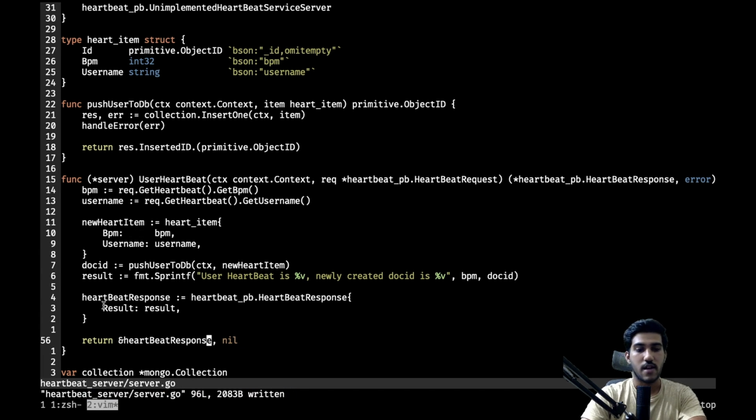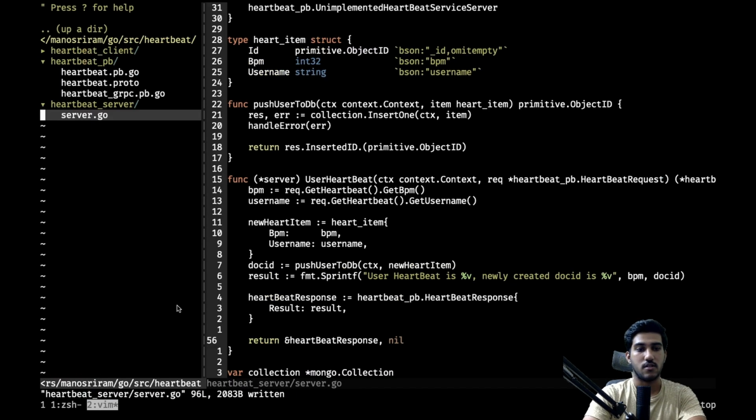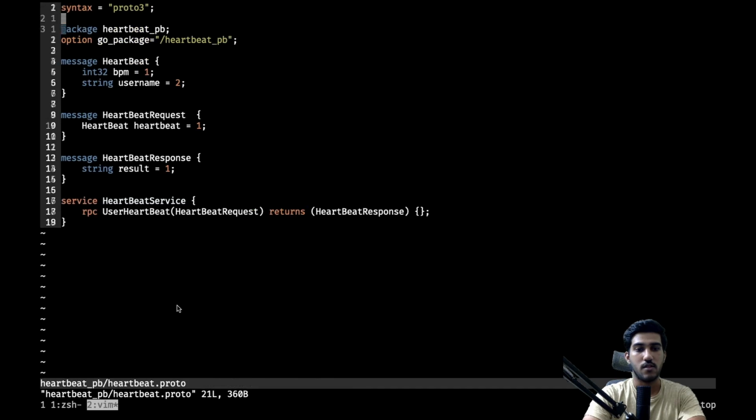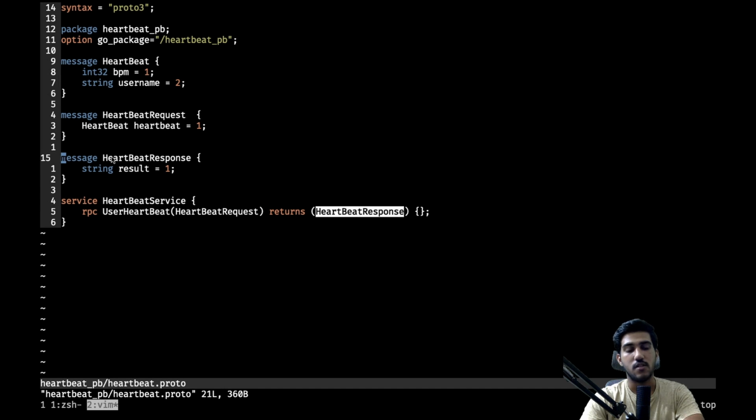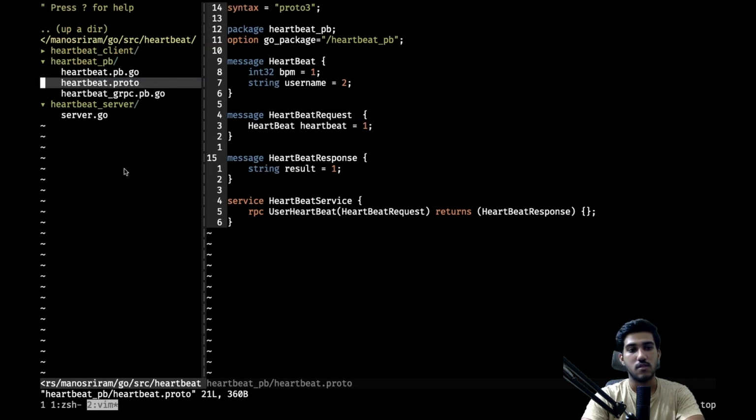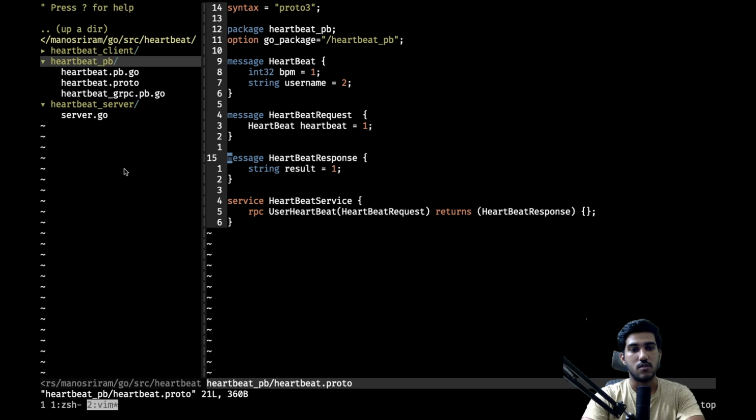The reason we are adding the result like this is that if you go to the proto file here, we have the response. Inside this response, here we are returning the response. We are not returning the string result itself. So we have to create a response, and inside that response we have to put the result. So that's why we are doing so much of this.